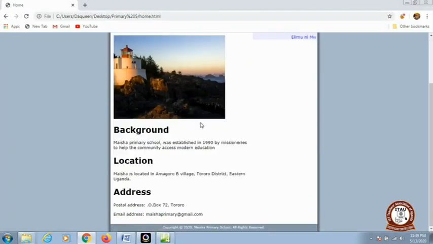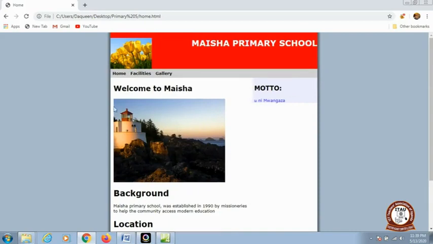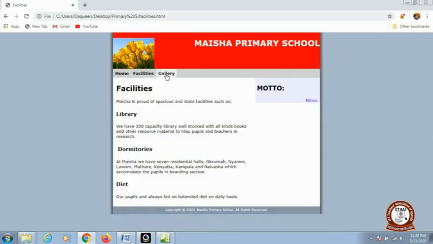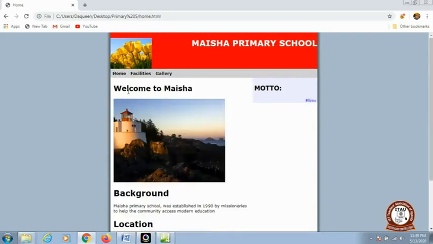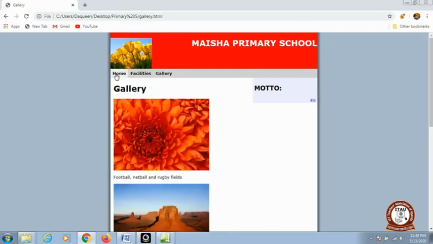So this is your simple site of Maisha Primary. I do hope you have grasped.